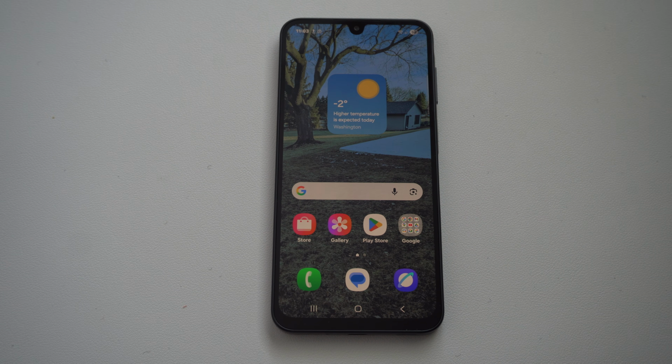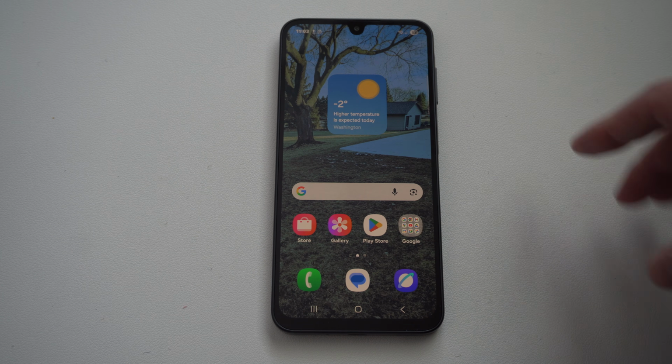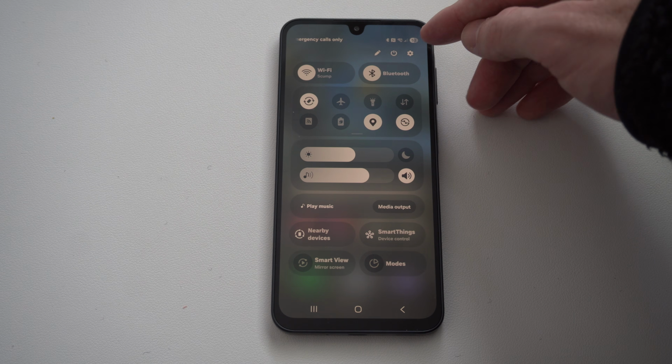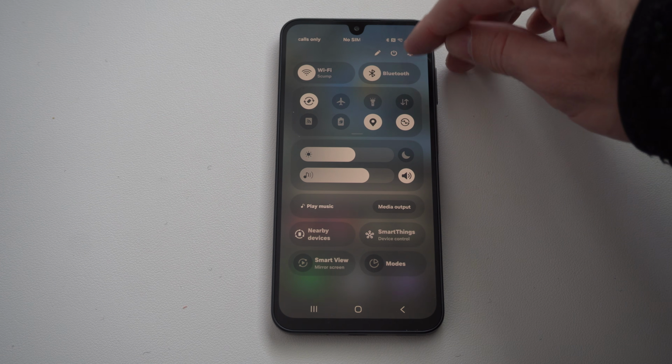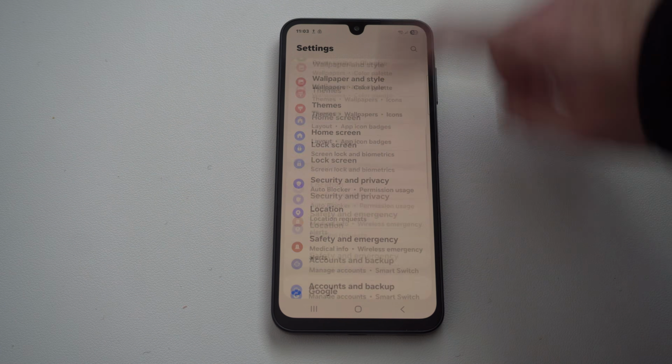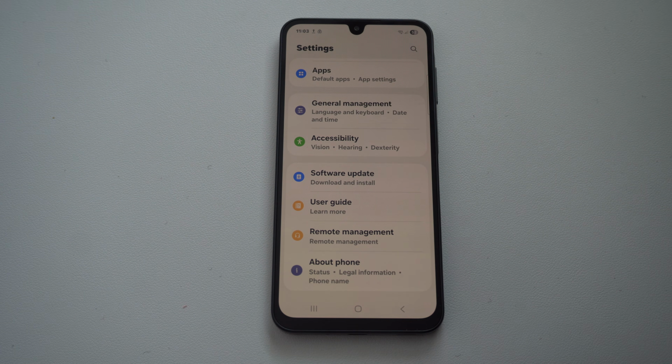Today in this video I'm going to show you how to change the language on your Samsung phone back to English. So just swipe down from the top right, go to settings, so you can see this option right here. Just look at all these little icons. I press Settings. Scroll on down and we can just scroll all the way down to the bottom.